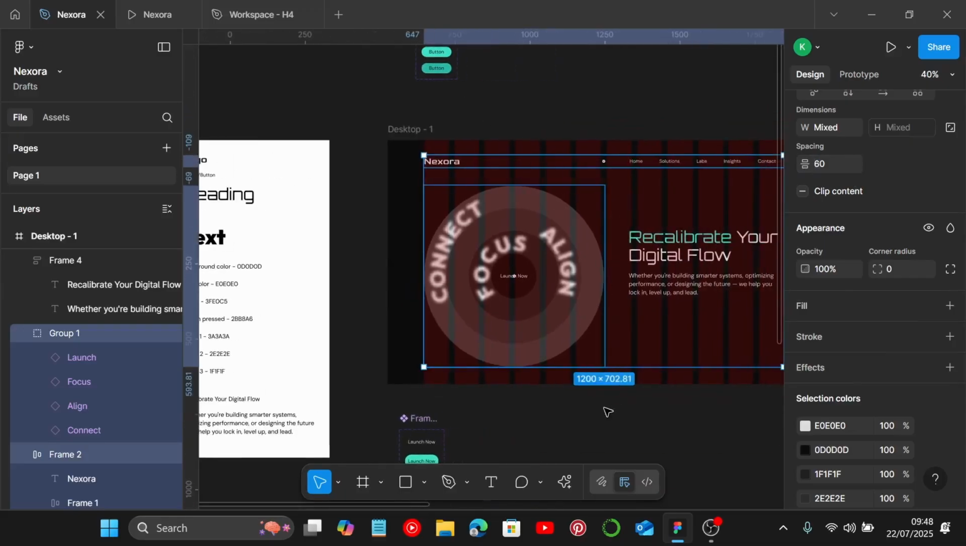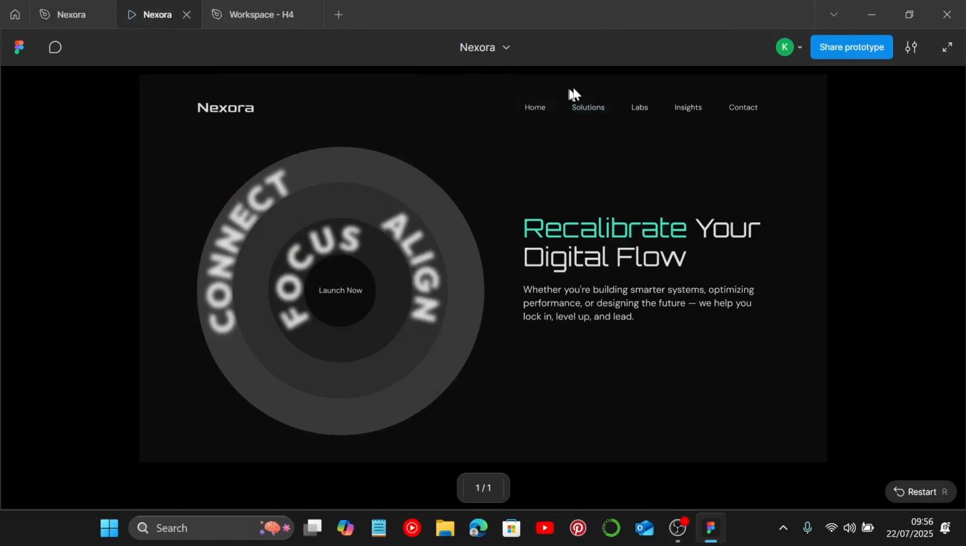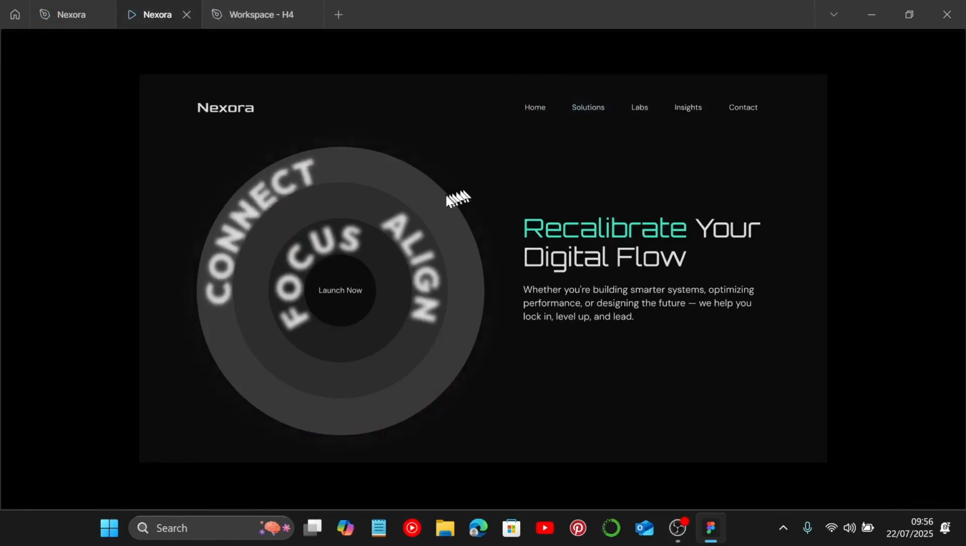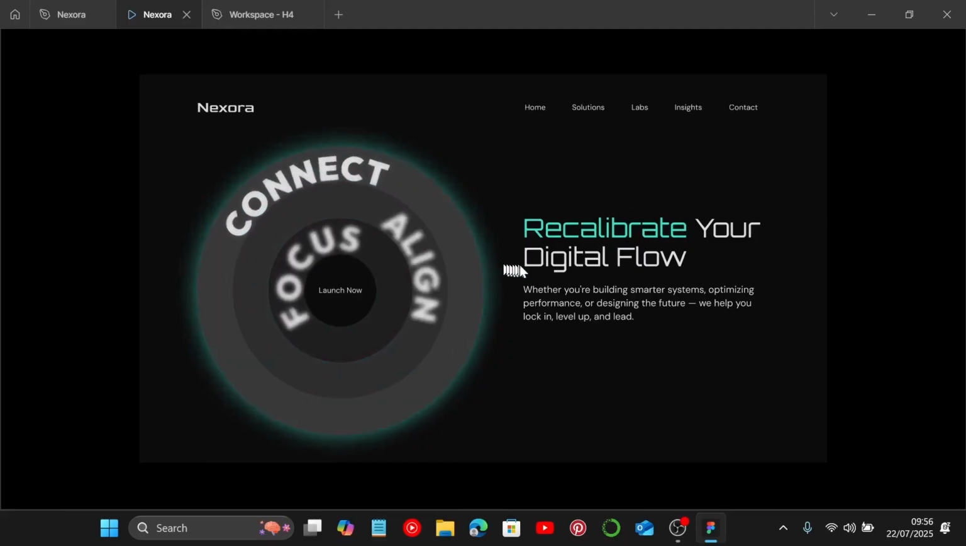Now let's zoom out and let's take a look at it in the prototype view. Okay, so I currently have my prototype loaded, and when we hover over connect, align, focus, and launch, and if you click on the button, you have this, and this is the effect I was going for.